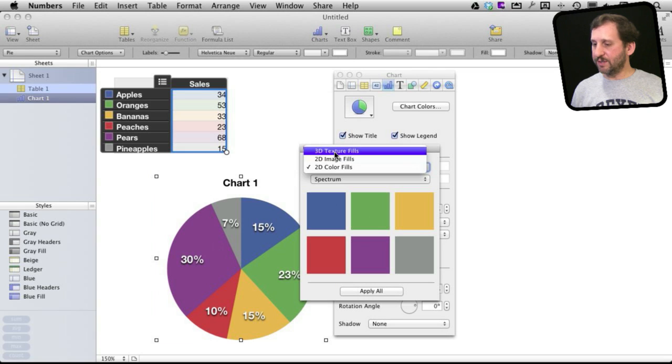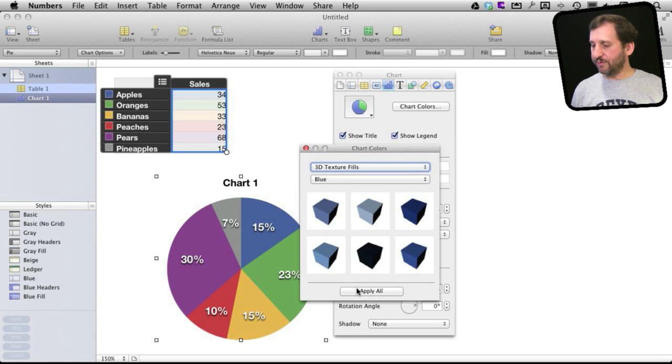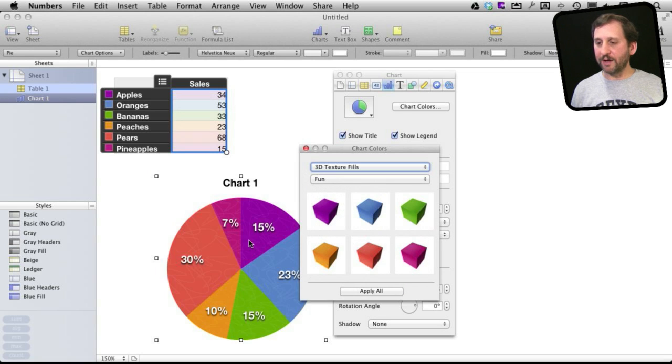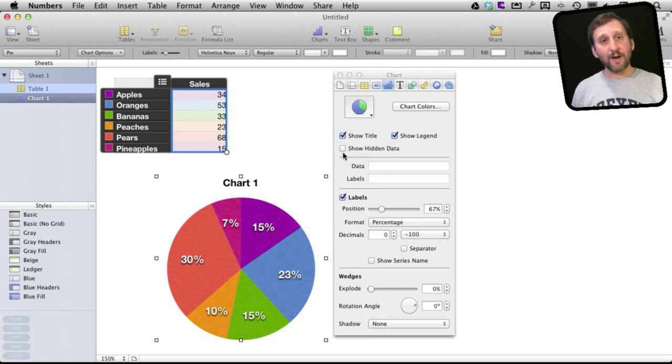And then I have a lot of different things here, including 3D texture fills, for instance. Can apply that to it. You can see it applies there. There's a lot of different themes to choose from, and then you can drag and drop to arrange things as you want. Now, I have a lot of other options here in the inspector.